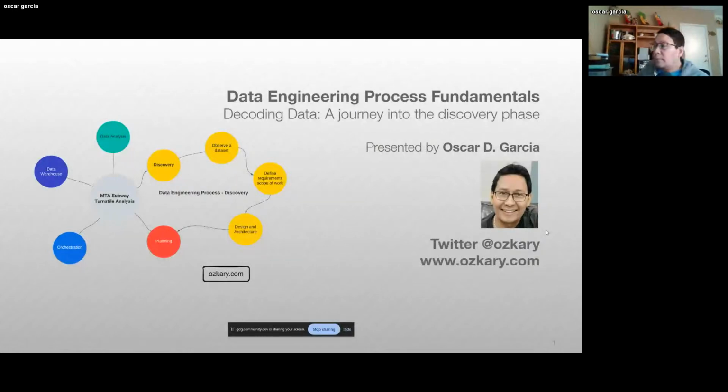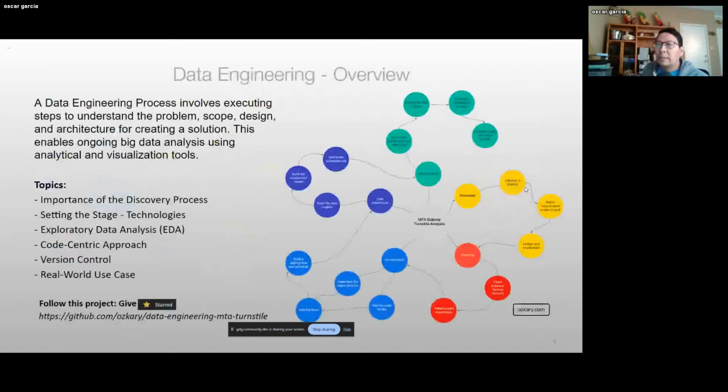Please let me know if you're able to see the screen properly and the fonts. If I need to increase them or something like that, let me know in the chat.